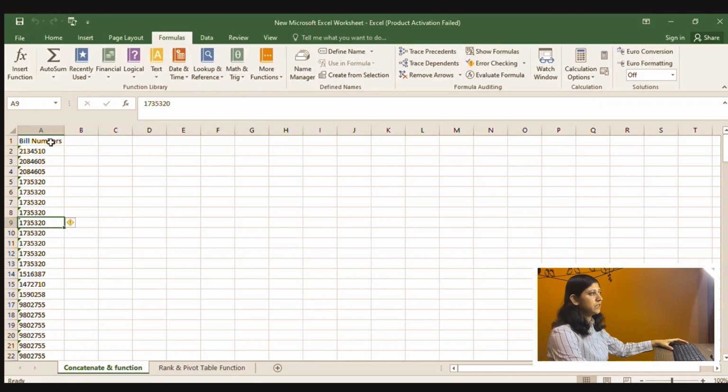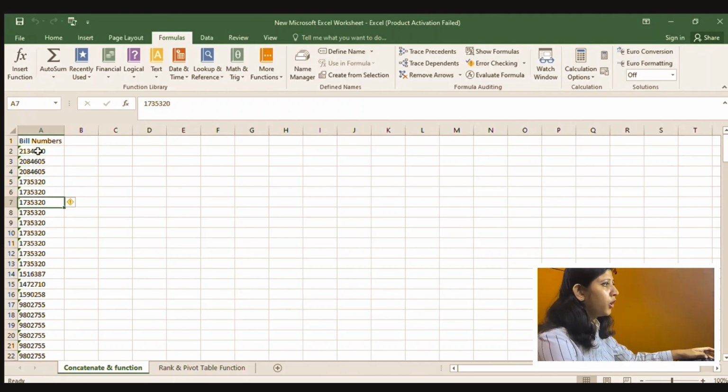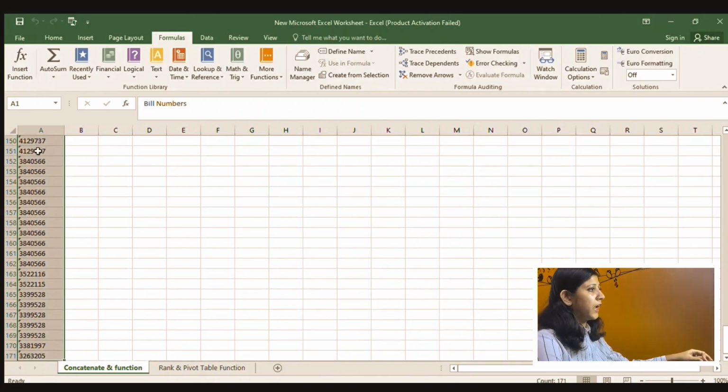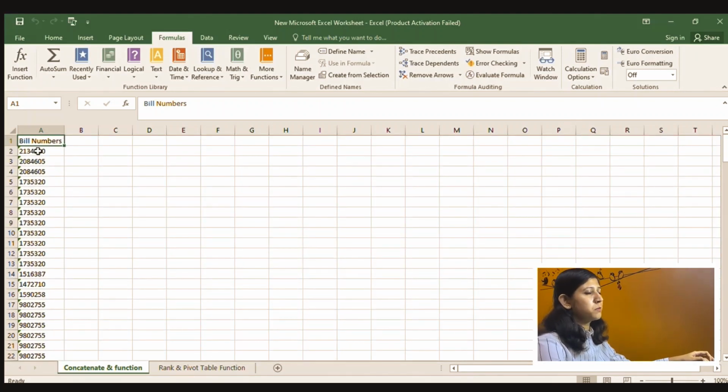The next function in the series is the CONCATENATE function. Now in the given series there are multiple lists of numbers. They can be invoice numbers or bill numbers or anything, but then there are duplicate numbers also. My purpose for this function, and where I can use this function, is basically in systems like ERP and Navision.